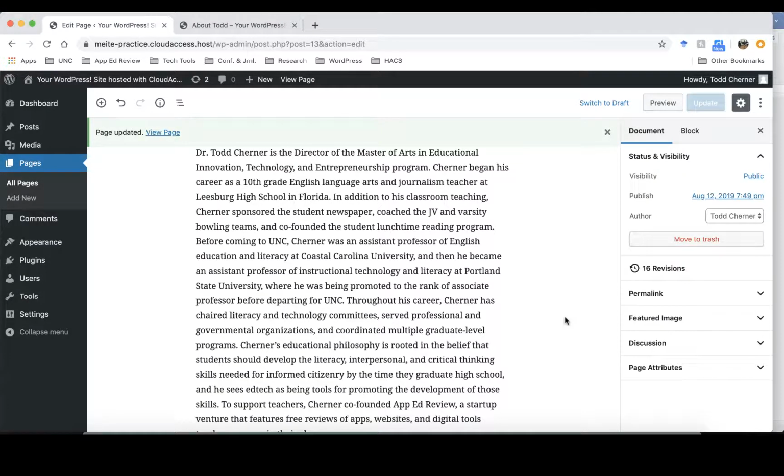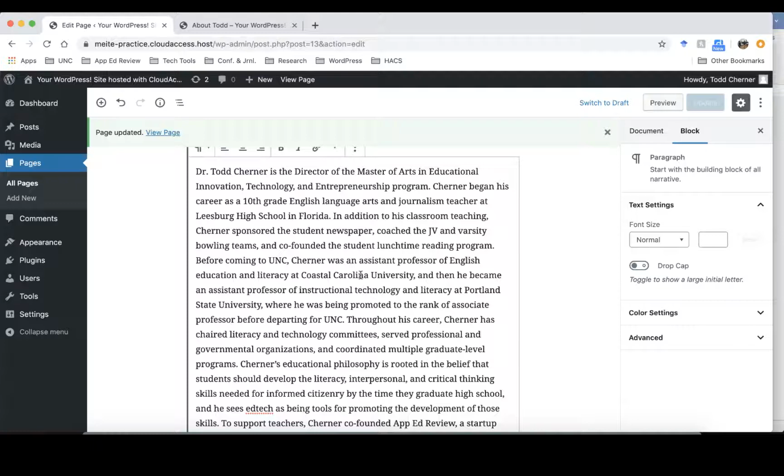Now, the next thing I want to talk about is the quote option. I really like the quote option when it is appropriate because it highlights the text in ways that headings just don't do. So let's get back into this. I'm going to use this as an example. So I like this sentence right here. Let's say I wanted to highlight this sentence.